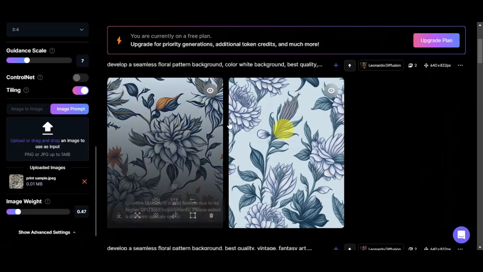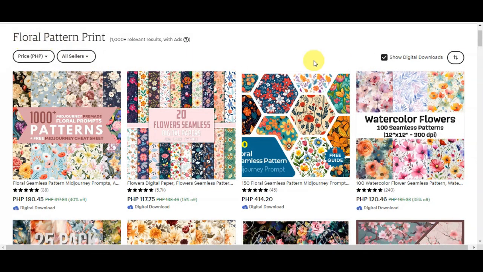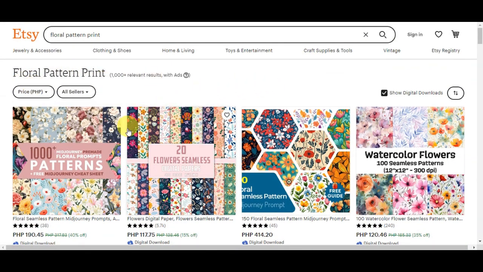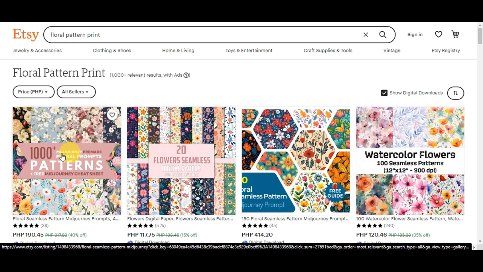Now for us to be able to make money using Leonardo AI, we're going to be saving these patterns that we have generated, and we'll use this platform, which is Etsy. So this is what we're actually going to do. Earning money on Etsy using Leonardo AI is straightforward. We'll just need to create unique digital designs, like what we did earlier, on those beautiful patterns.